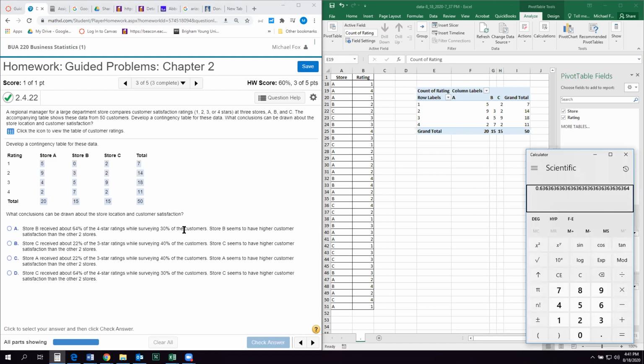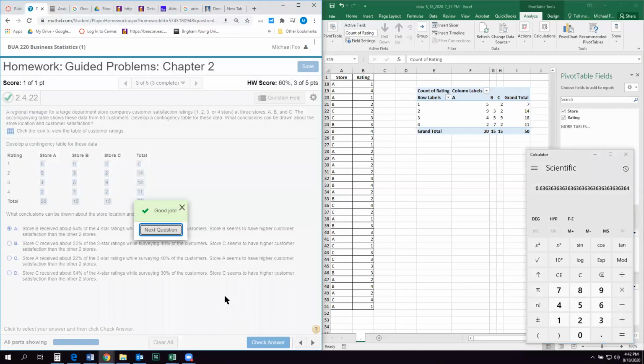While surveying 30% of the customers. So store B had 15 out of the 50, which is 30%. Store B seems to have higher customer satisfaction than others. That's true. So I'm going to guess that one, and I was right. If that one wasn't right, I'd have to look at each of these and compare them against the data.